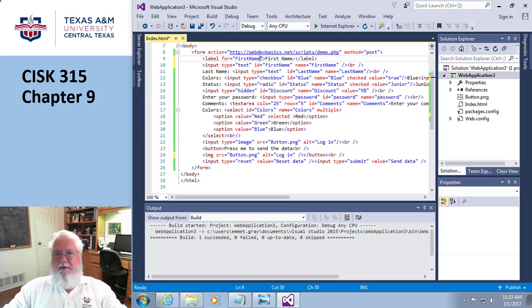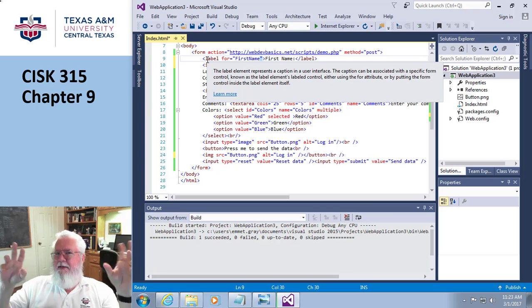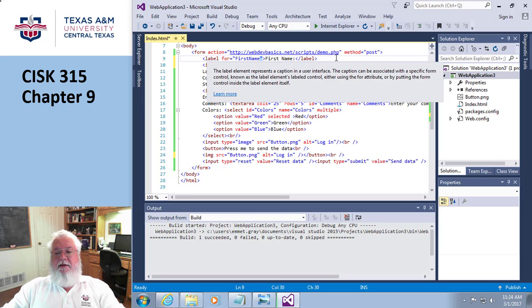Okay, picking up where we left off on page 414, we're talking about two different techniques for doing labels. One is you use a label and then you just encapsulate, or surround, whatever the right term is. You surround the text you want and you surround the input. That works, but not as well as you might think. This technique means these guys could be physically anywhere. I mean, they don't have to be side by side.